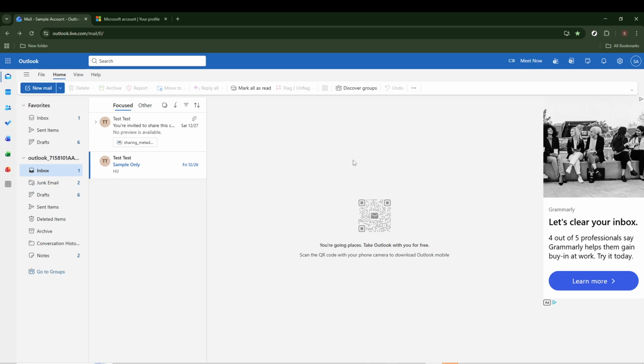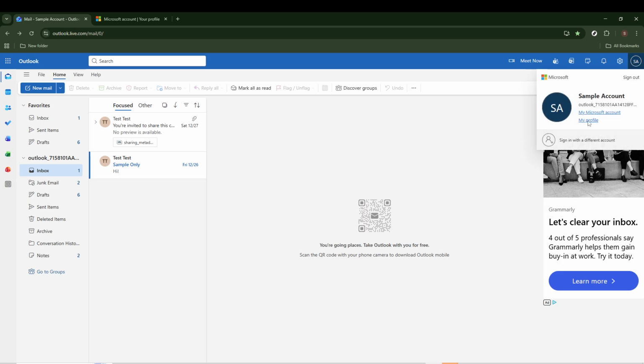First, open your preferred browser and sign in to your Outlook account. Once you're on the Outlook homepage, look to the top right corner. You'll see your profile icon. If you haven't set a photo yet, it may just be your initials inside a circle. Click that icon to open the menu, then choose My Profile. This takes you to your Microsoft account profile where your picture is managed.